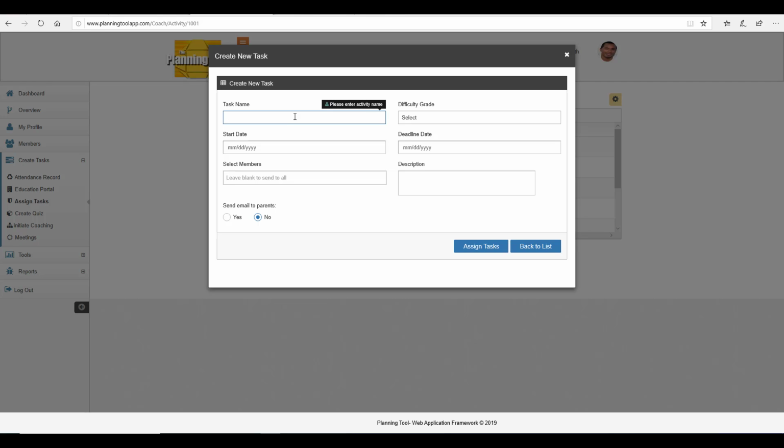Task name, we will call this one submit first term progress. All right. Again, this could be something like submit your community service hours, or complete a module that have been set up. It can also be anything that's not really planning tool related. If they're supposed to do it and you want to make sure that they did do it and give them a way of signing off on it, this would be a good tool to use.